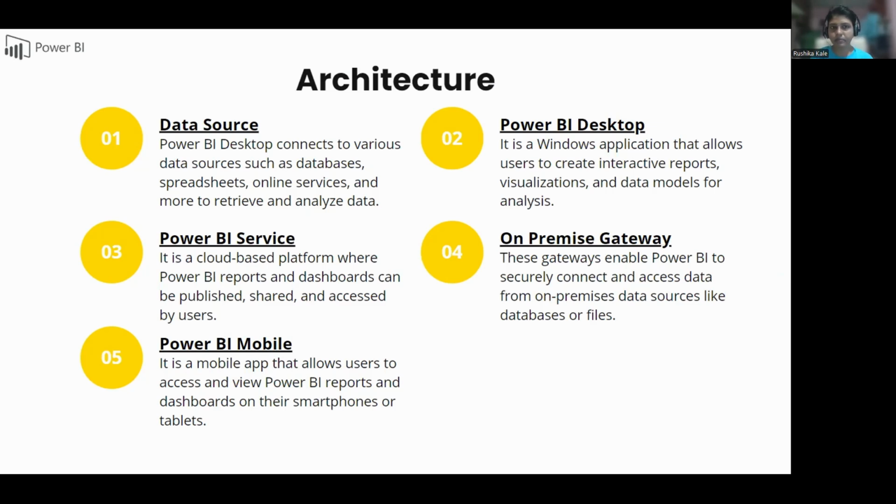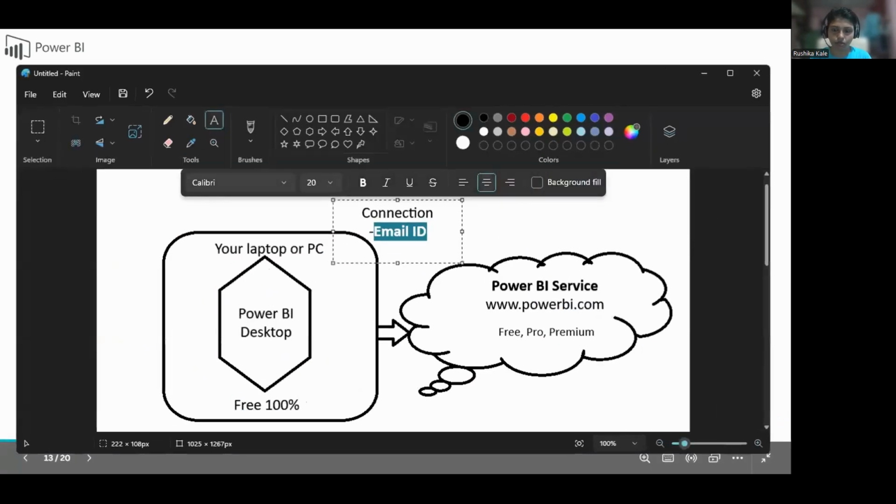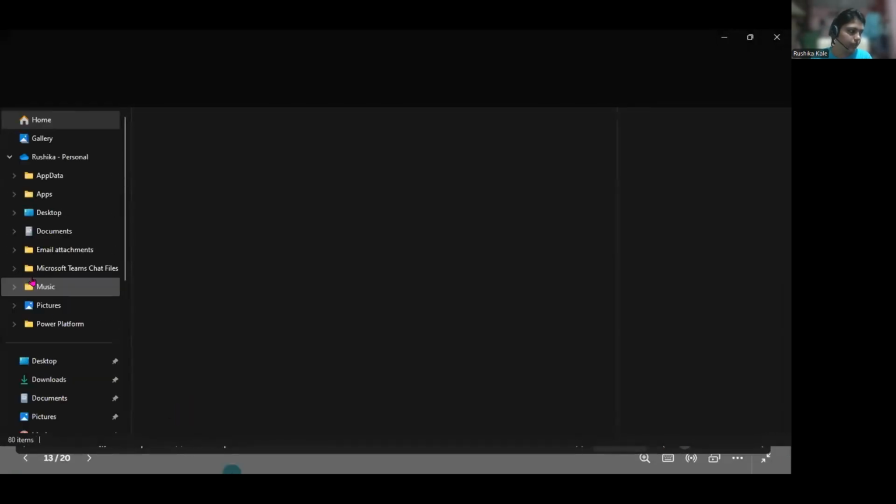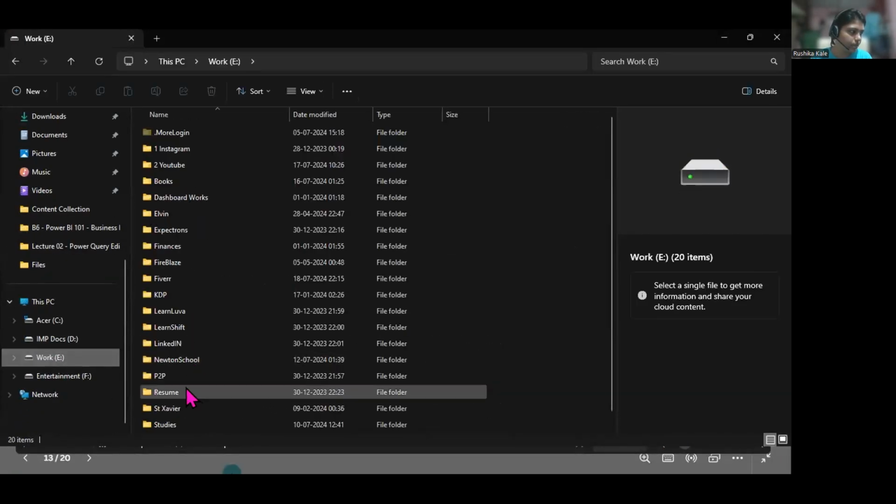But the gateway will come at the ending time when we publish our desktop to the service. But right now, to give you highlights of the on-premise gateway, meaning when your data is in your, okay, I'm talking about the on-premise gateway here. So let me show that image to you. Just give me a moment. My screen is shared, I guess.